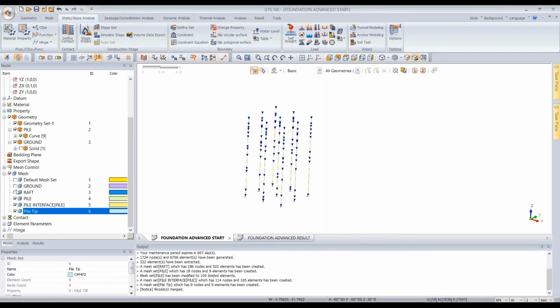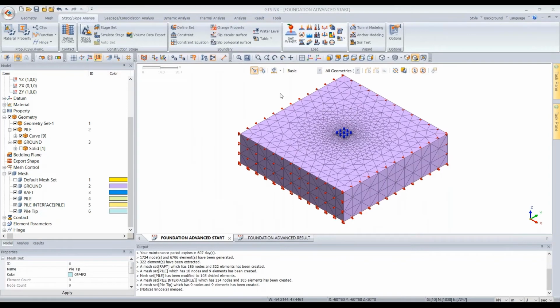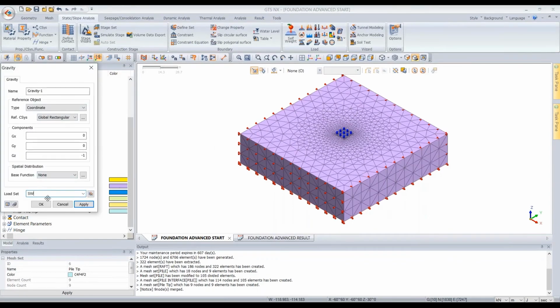And the next, I will give the self weight for the stress analysis. Give the name SW, click OK.